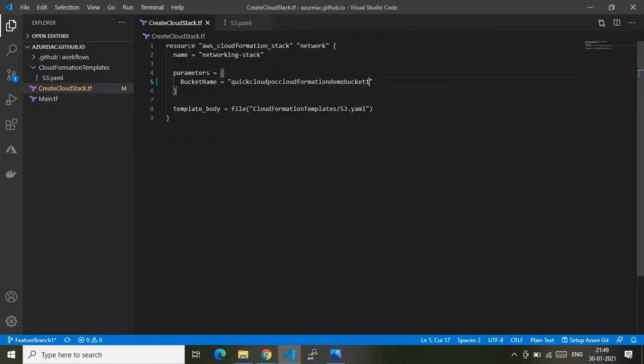Now let me quickly walk you through the create cloud stack Terraform file. The code block which I have selected is responsible for creating a CloudFormation stack in the AWS account. Again, it's a resource, hence it starts with resource. The resource type is aws_cloudformation_stack, which creates an AWS CloudFormation stack in the AWS account.